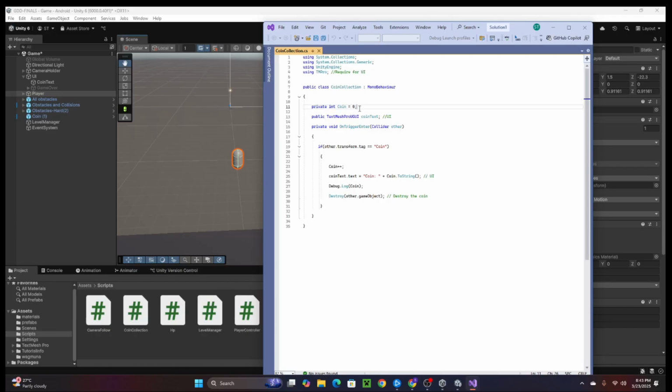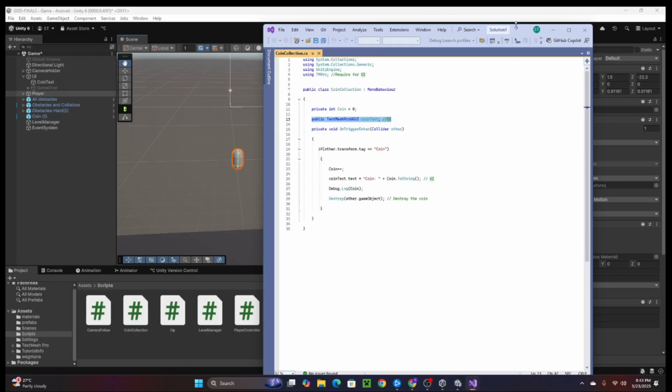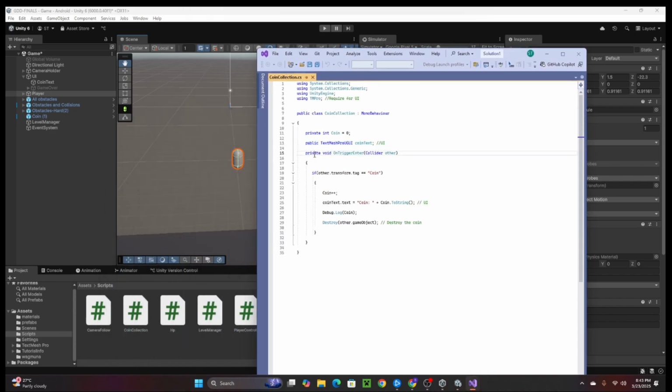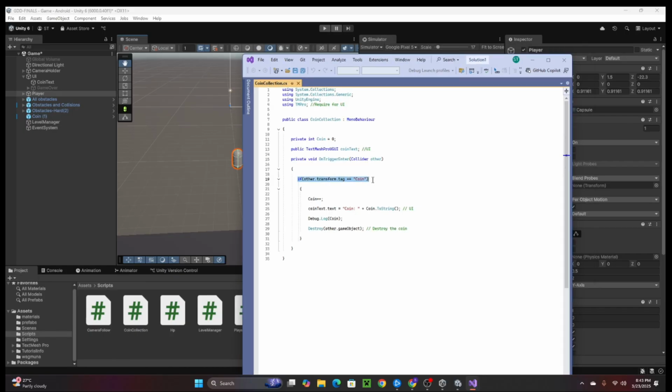Inside the class, an integer variable coin is declared to track the number of collected coins. The coinText variable of type TextMeshProUGUI is used to display the coin count in the UI. The OnTriggerEnter(Collider other) function is automatically called when the game object with this script collides with another object that has a collider. Within this function, a conditional statement checks if the colliding object has the tag Coin. If true, the coin counter is incremented.